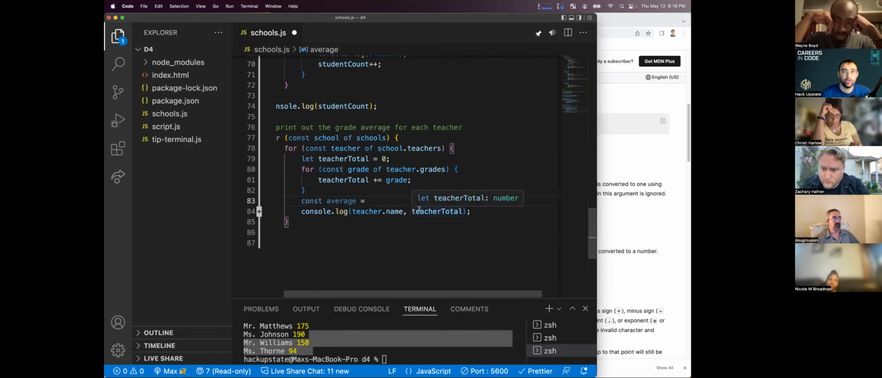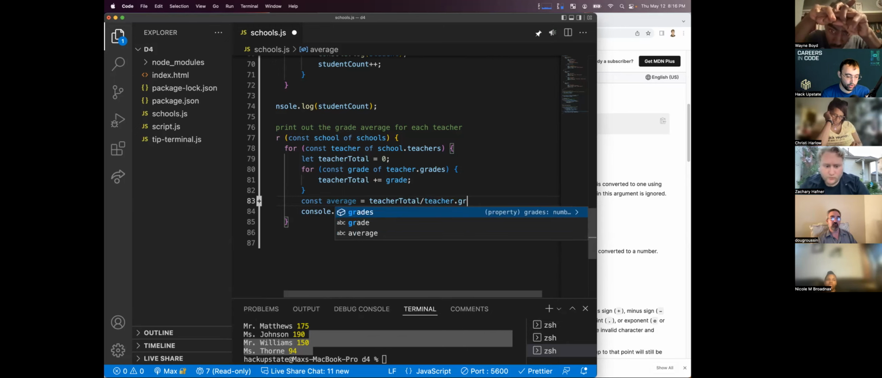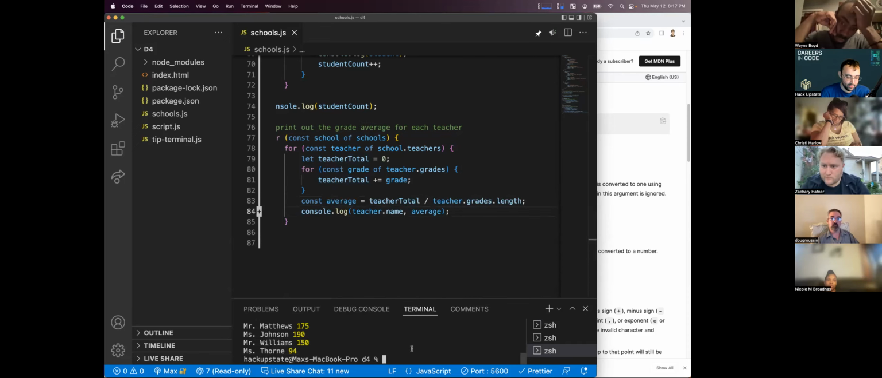Exactly. What we're going to do is we're going to use the length of the array, which is basically saying how many individual items are in this array, how many grades are stored in this list. So we're going to say the teacher total is going to get divided by teacher.grades.length. So if there are 3 grades, the length of the array will be 3. And that's a good note, Larry. Length is not 0 indexed, but everything else is. So you just don't need to do the -1. Okay, so now let's console log out the teacher's name and the teacher's average.